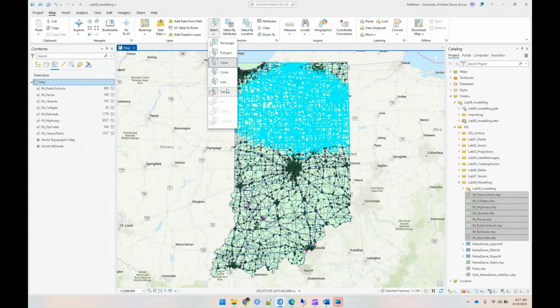You've got other shapes in here. You can trace things. You can do polygons, all kinds of things that you might want to do instead of just that general rectangle that it usually does.